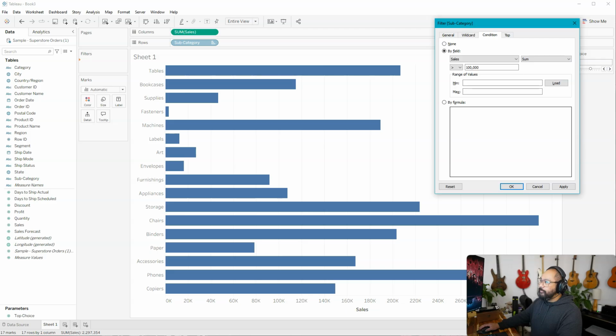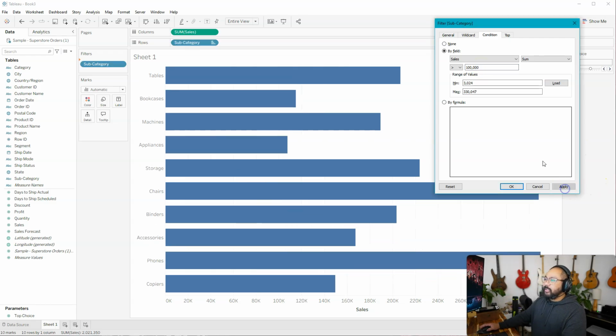Now the whole purpose of this bit right here, which is just the weirdest addition that Tableau did. If you click load, all it does is for the viz that we have here, it just gives you the minimum and maximum values. Okay, that's all it does, right? Just so you can see the range. So if I hit apply, it's going to give me anything that's greater than 100,000.